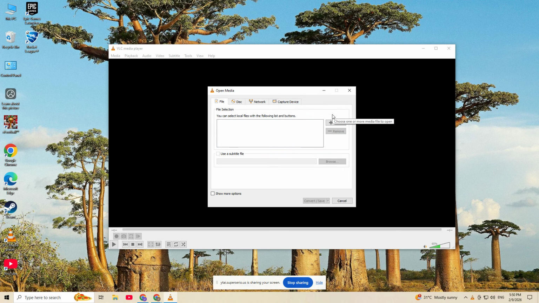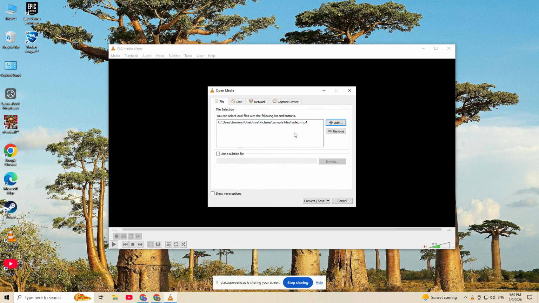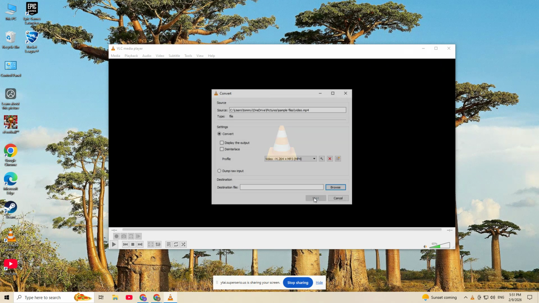Next, make sure you're on the File tab. Click the Add button, then browse your computer and select the video file you want to convert to audio. This can be an MP4, MKV, AVI, or almost any video format VLC supports. After selecting your video, click the Convert or Save button at the bottom of the window to move to the next step. Now you'll see the Convert window.